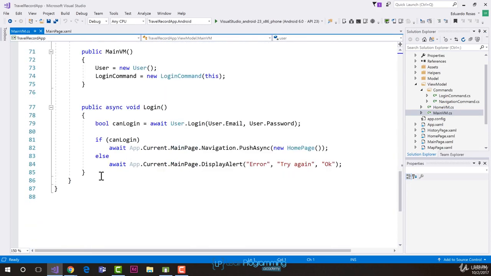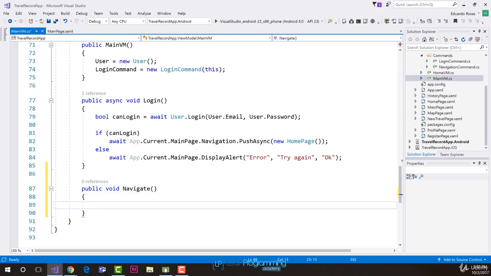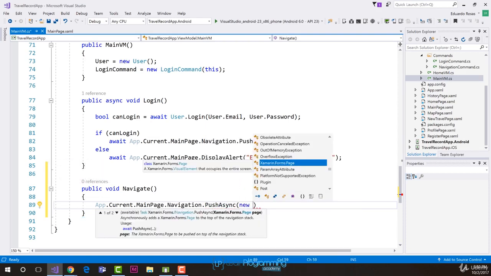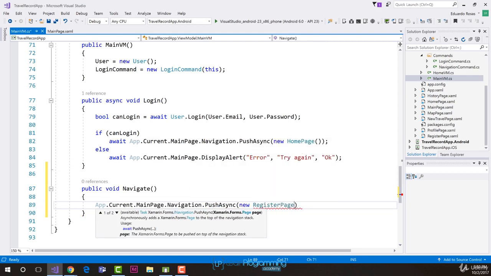So all the way to the bottom, right after the login method, I am going to define another public void method, and this is going to be Navigate. It's going to receive no parameters, and this is going to navigate the user to the register page. We have to access the Current property from the App class, which has the MainPage, which has the Navigation, and from which we can call the PushAsync method. And to this method, we have to pass the page to which we want to navigate, in this case, a new instance of the register page.